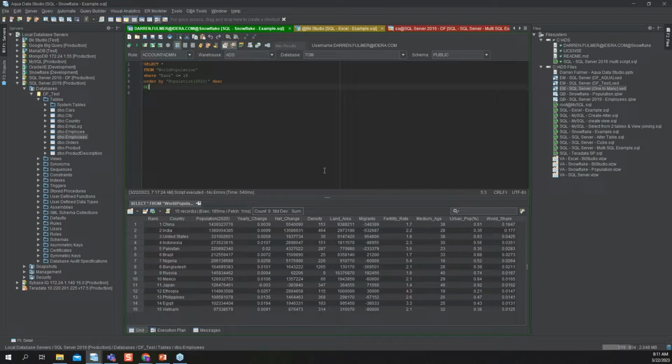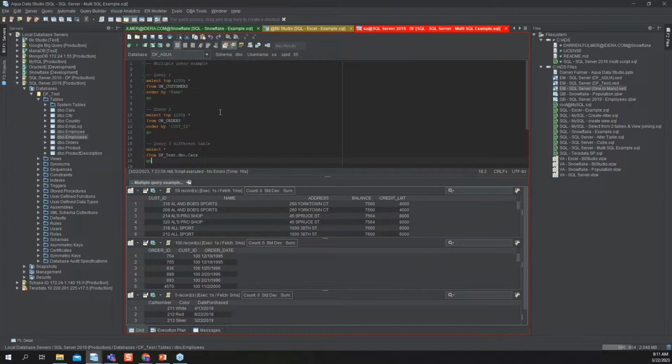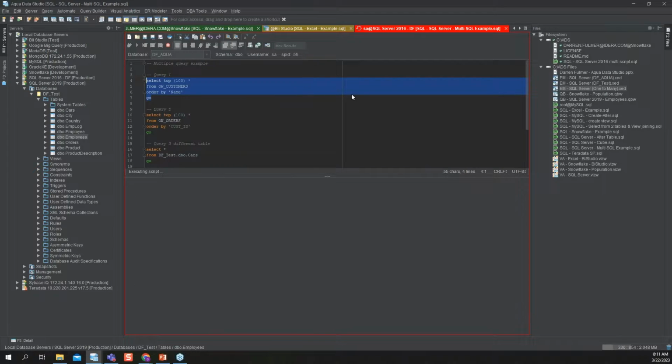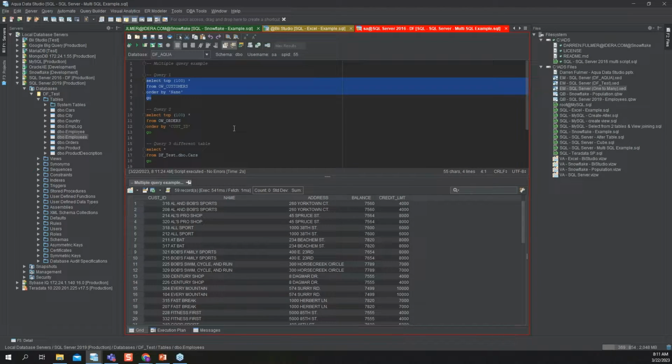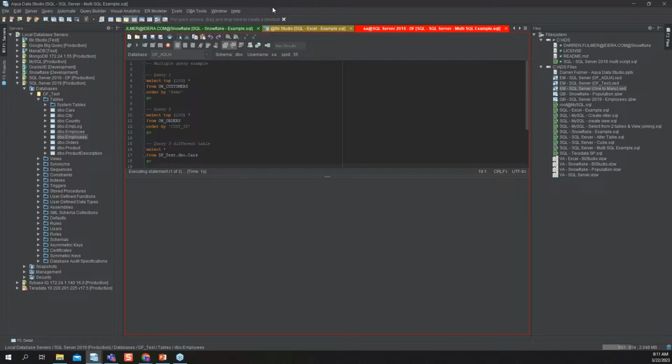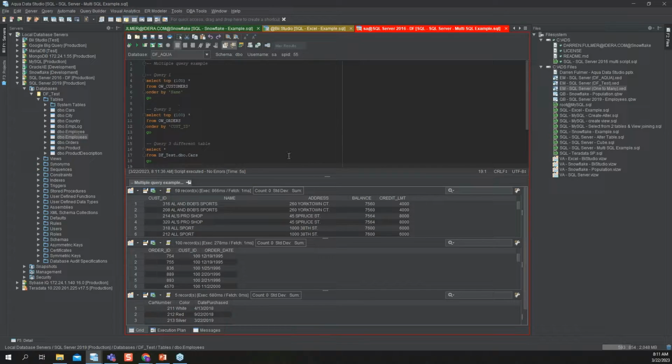Again, same thing here, a little different query. You can input multiple queries within a SQL editor. You can highlight one particular query if you like, and rather than execute here, you can do execute current. And it will only run that query, give you the results for that. If you want to run everything, just drop down to the bottom, hit execute, and then we'll get data returned for all three of those queries.